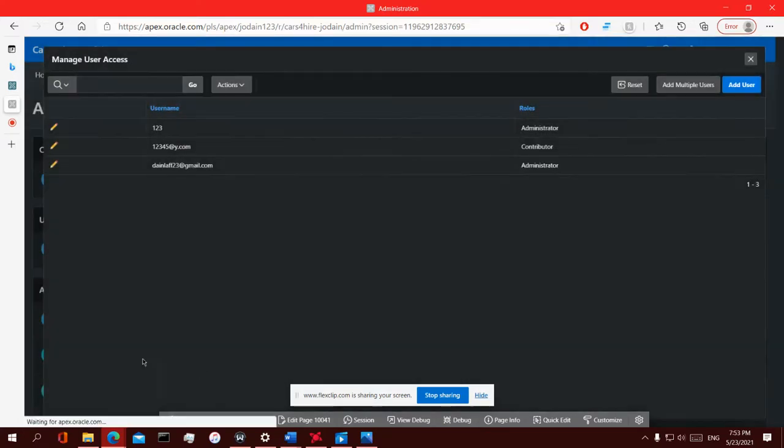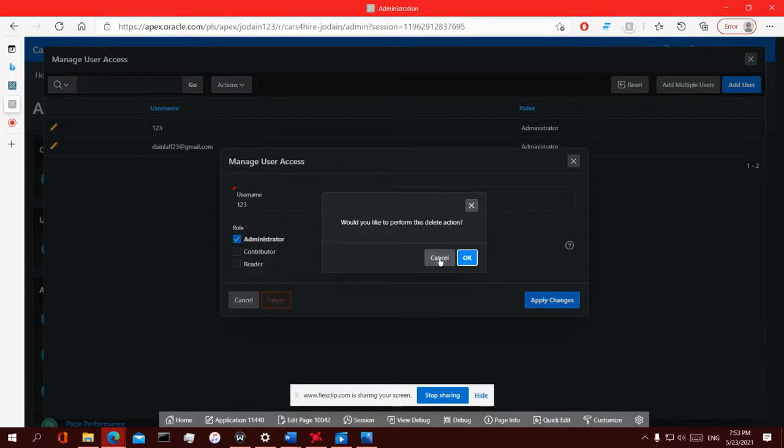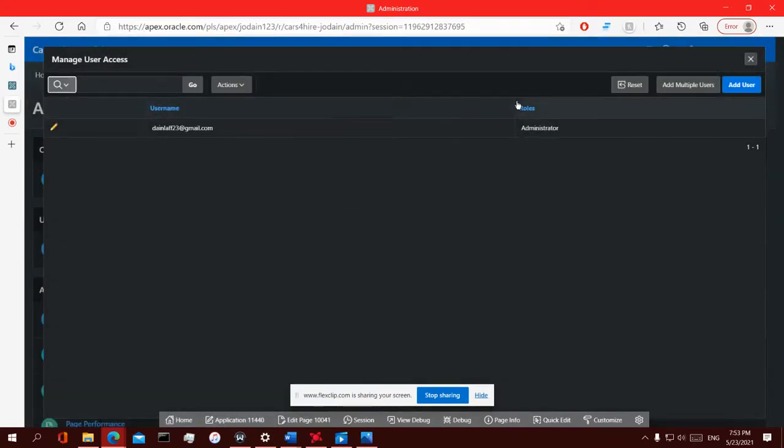So this part can come under the fact that I will be showing you how to delete a user later. This is a way that you delete users from within the app itself. So after this, I'll be showing you how to delete users from the database.